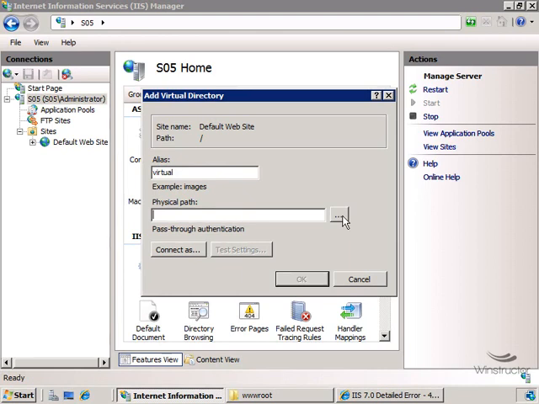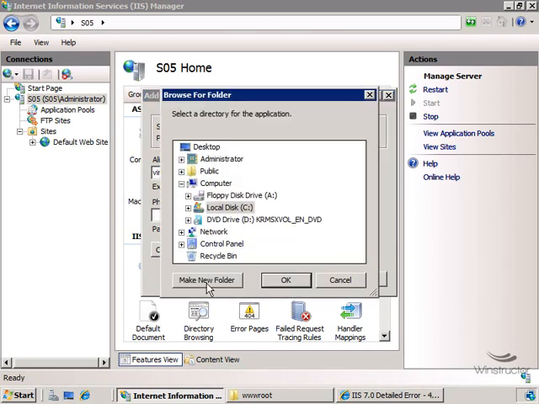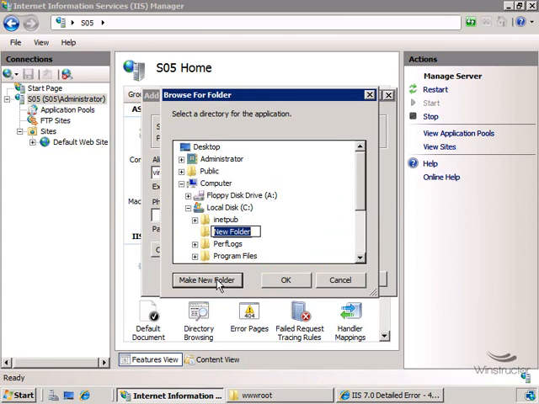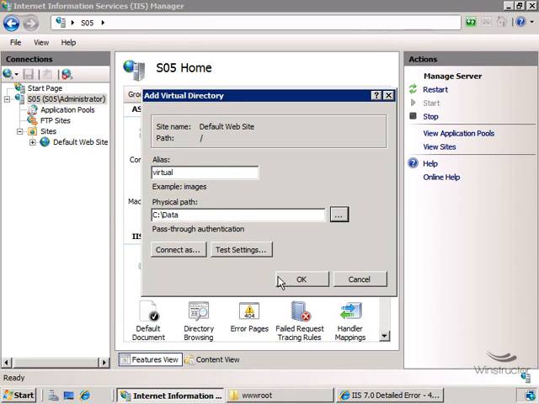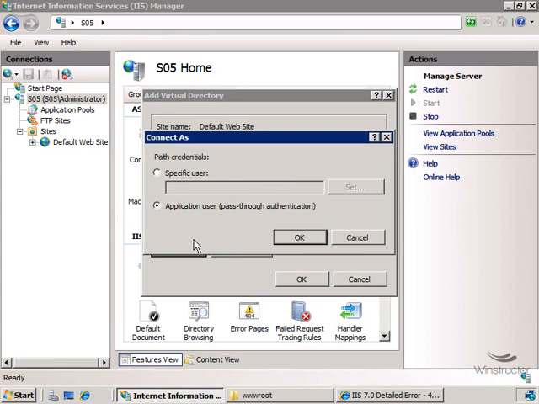So we'll click the little browse icon here, and on my C drive I'll choose to make a new folder. I'll call this folder data, and we'll click OK. And the final thing we should do here before we click on OK is to verify that we can in fact connect to the new directory, since it's not going to work if we don't have permissions to access that data folder we just created here. So if we click Connect As, we can either connect using the default pass-through authentication, or we could specify an account that will always be used to access the data folder. So for the sake of this demo, let's use our administrator's account.